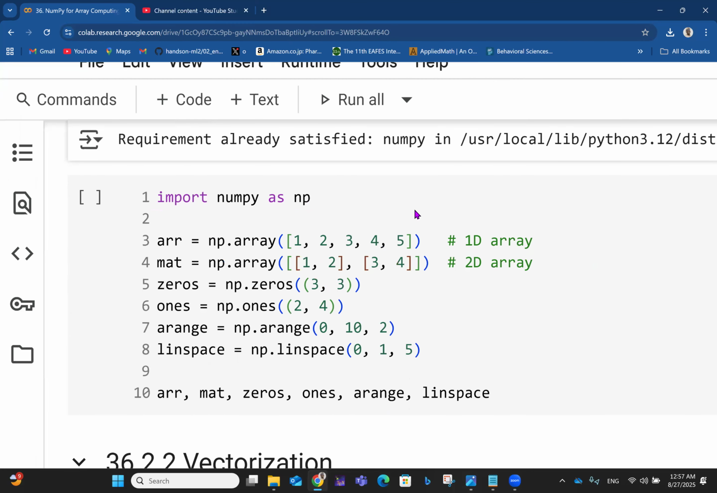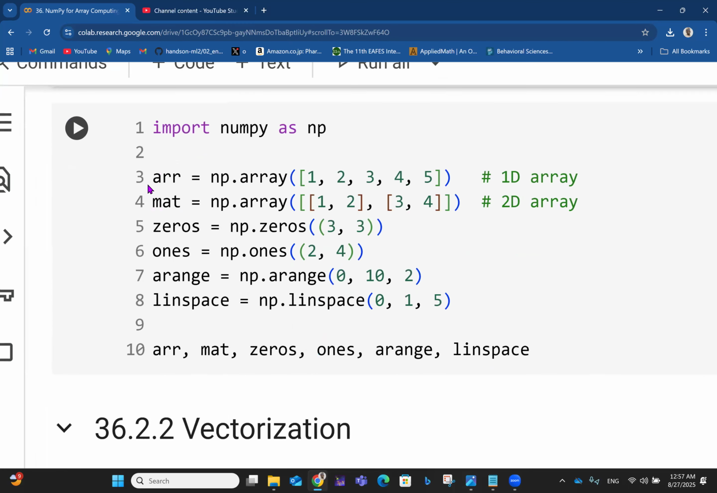So imagine you want to import numpy as np. Of course, NumPy is for array computing, basically. So you have np.array([1, 2, 3, 4, 5]). This is a one-dimensional array.